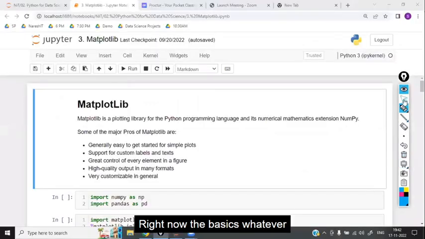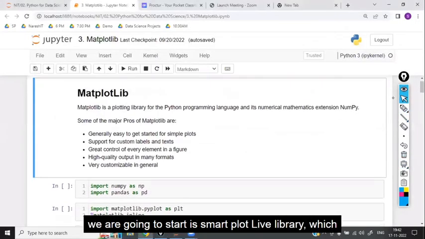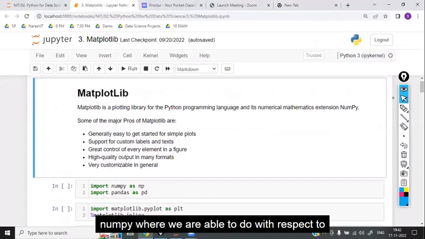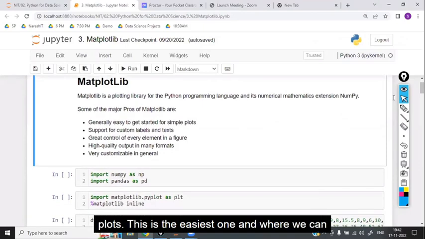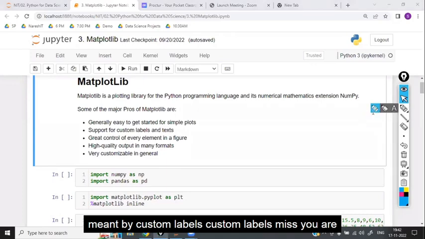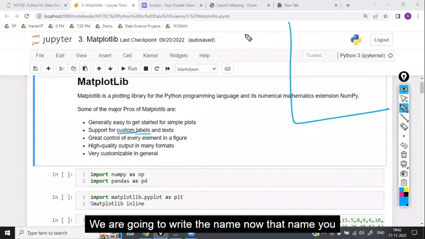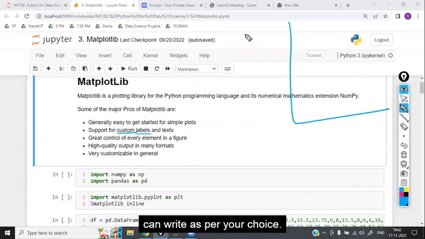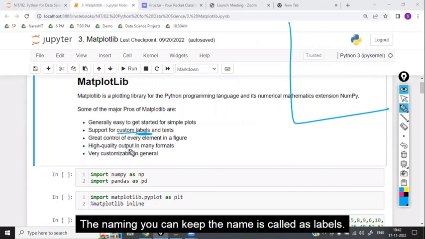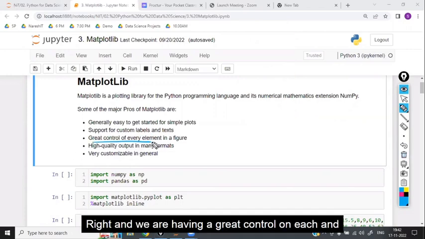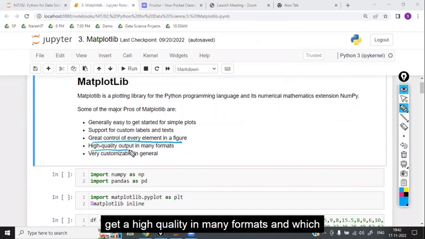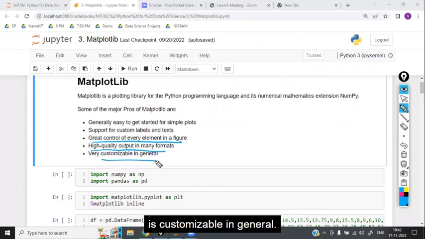Now, the basics we are going to start with is the Matplotlib library, which is available in Python and is an extension of NumPy, where we are able to do the plots. The advantage of Matplotlib is that it is very easy, the easiest one compared with other plotting libraries, and we can write custom labels and text. What is meant by custom labels? You are designing your own label, meaning the name on the y-axis or on the x-axis. You can write that name as per your choice. That name is called a label. We also have great control over each and every element in a figure, and we get high quality output in many formats, which is customizable.